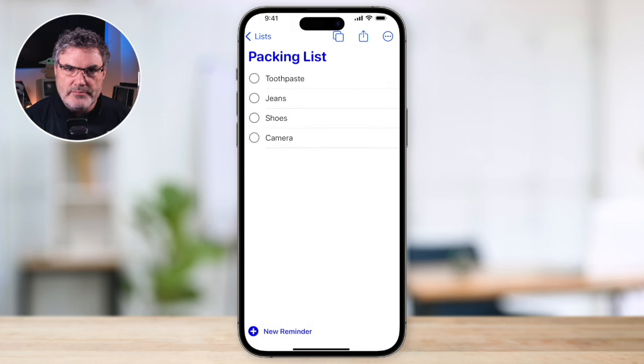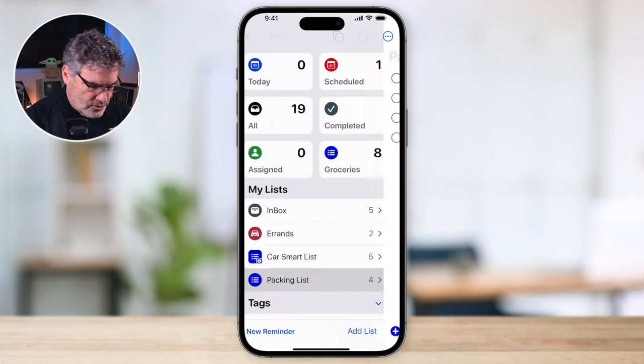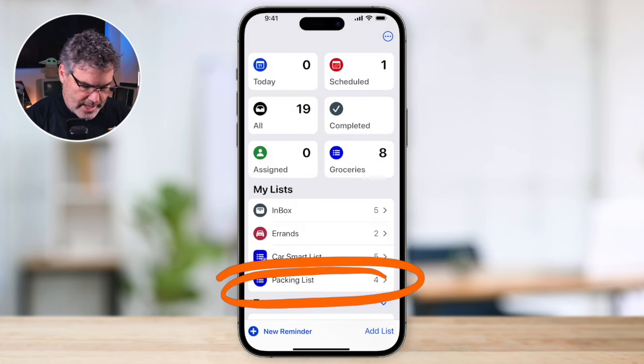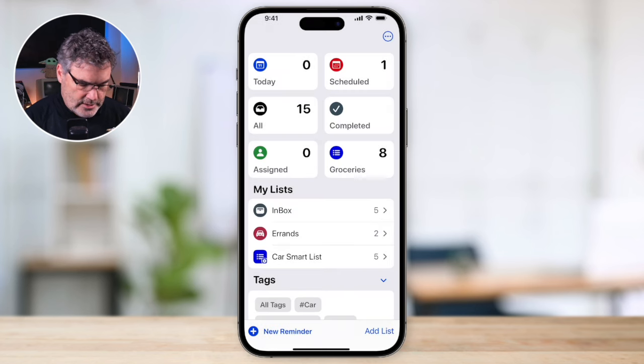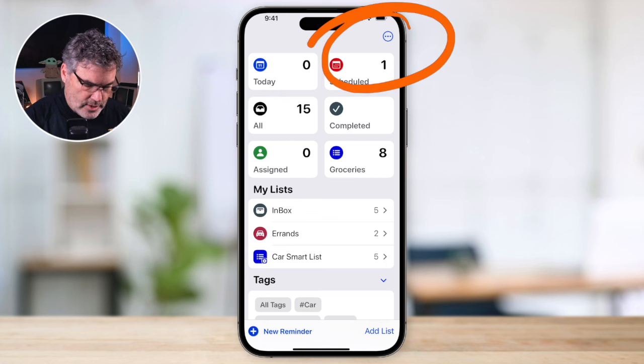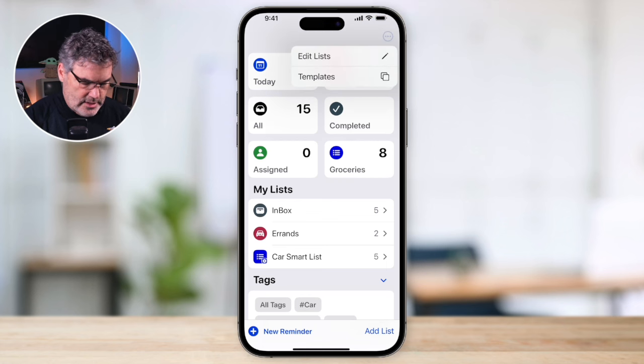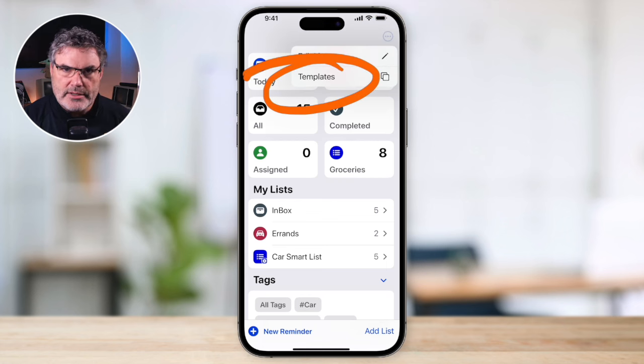I have my template. So now what I'm able to do is delete this packing list. So let's go ahead and delete it, and it is no longer there. Now I'm going on another trip. How can I find that template? Well, what we don't want to do is create a new list. What we want to do is go up to the top here to our More, and then you're going to see Templates. That's where we want to go.